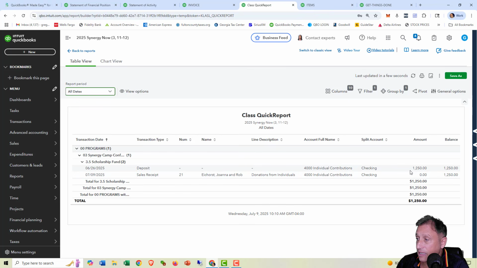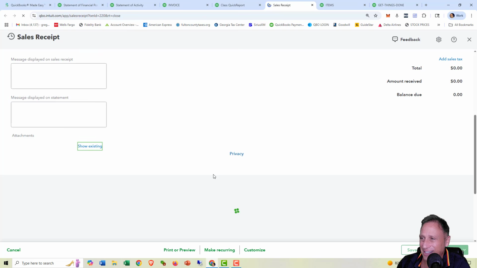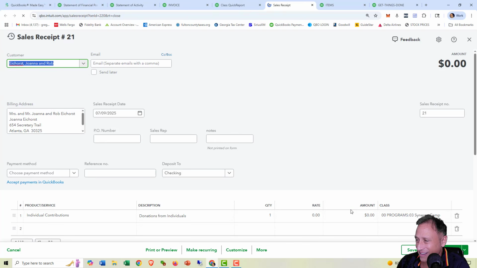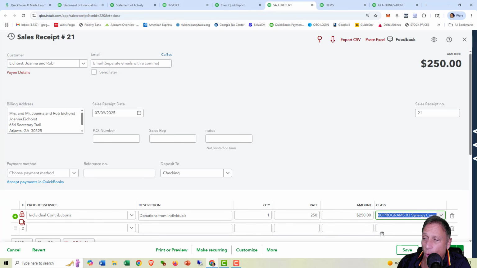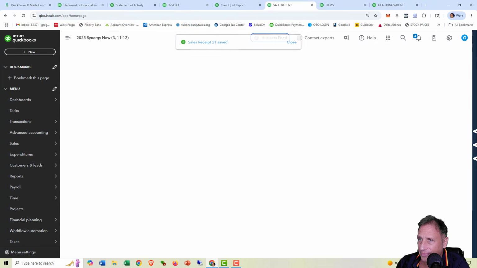So we've gotten in $1,250. Oh, that sales receipt, you may have realized, I forgot to put a dollar amount in on it. Let me go back to that sales receipt that I entered. Yeah, I never put a dollar amount in it. So let's say it was $250 somebody gave me. Okay, and if they gave me more that wasn't related to the scholarship fund, I could put it on the second or the third line or whatever. All right.